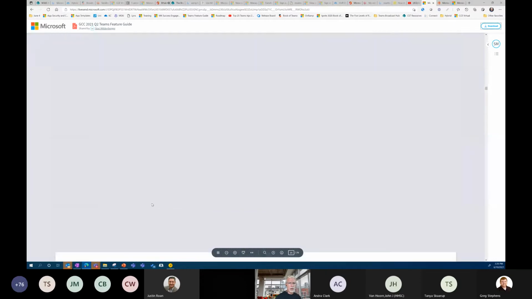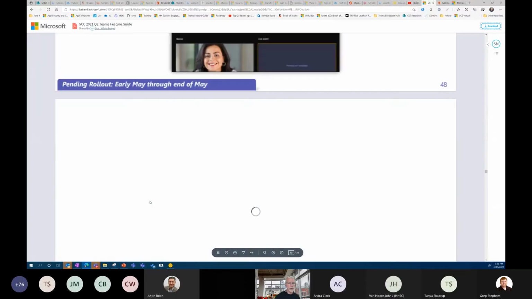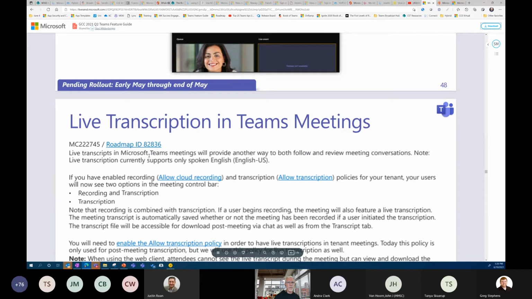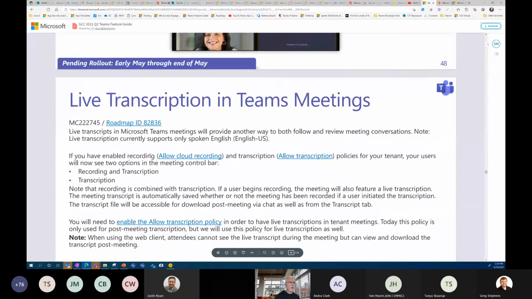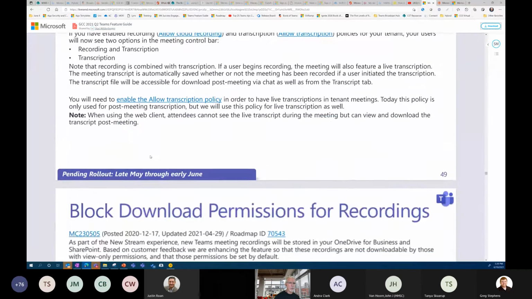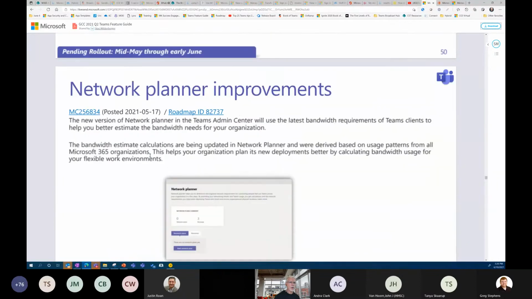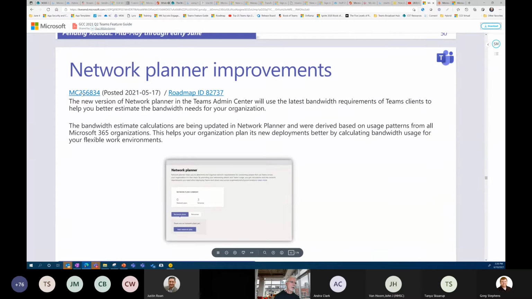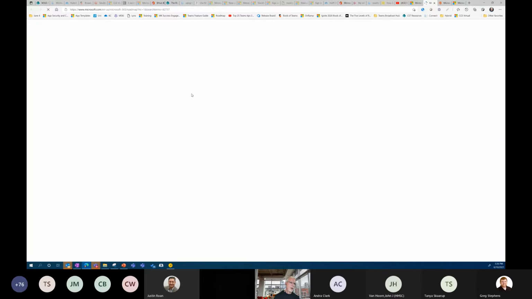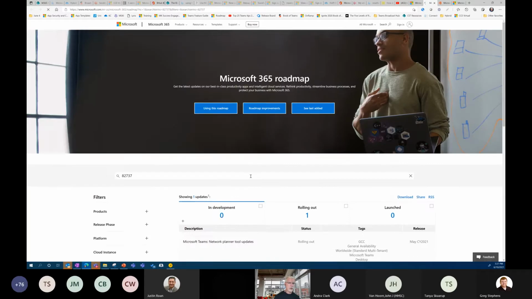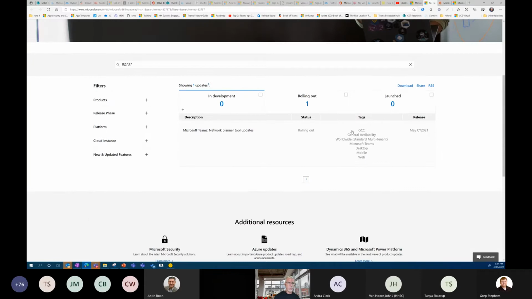And then if we scroll down, there have been a lot of releases, so let me scroll way down and we'll wait for the screen to catch up. This is pending rollout. Let me find one here. Okay, here's one: a network planner improvement. Here's the Message Center post, and here's the roadmap. If you click this roadmap, it's going to take you to the Teams roadmap page specific to this particular feature, where there might be some additional information. Oftentimes we've already included all the information. And this one is in the process of rolling out.